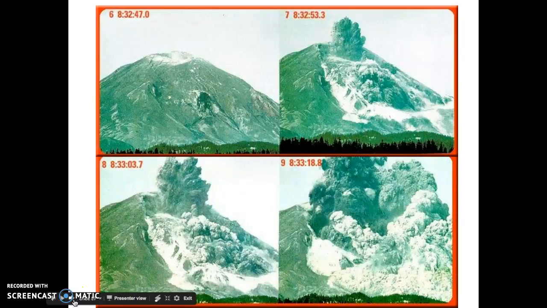Here's a slow time release picture of Mount St. Helens eruption. In 1 second up here, it was fine. 3 seconds later, boom, pyroclastic cloud, boom, all the way down. All that ash, soot, rock, and dust, and then lava also, as well as the gases.